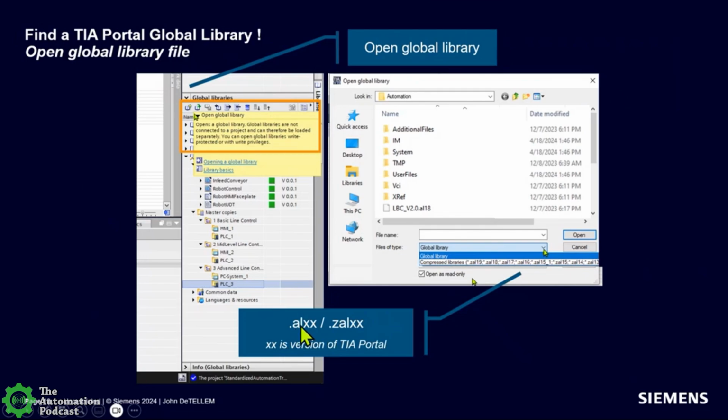So again, AL, Automation Library, and the version is the version of the TIA Portal that it was saved as. Z is the zipped version, and you just select open. The other thing is it's been decided that if you're opening a global library and you're a general user, it's going to open it as read-only, so that you're reading it and taking from the library.